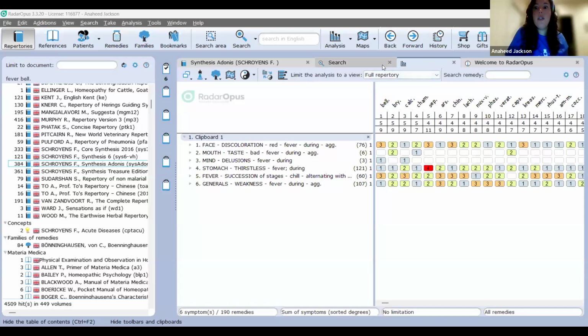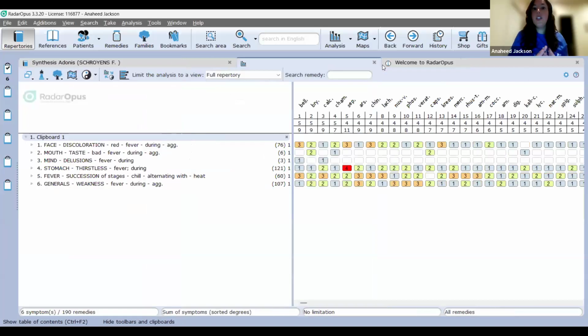And so here today, I'm going to teach you all about the advanced search in RadarOpus because it is such an incredible tool that I don't think is utilized enough. When I was in practice, all I did was use the advanced search. It made repertorizing so much easier. So let me share my screen, and I am going to go ahead and share with you what advanced search is.